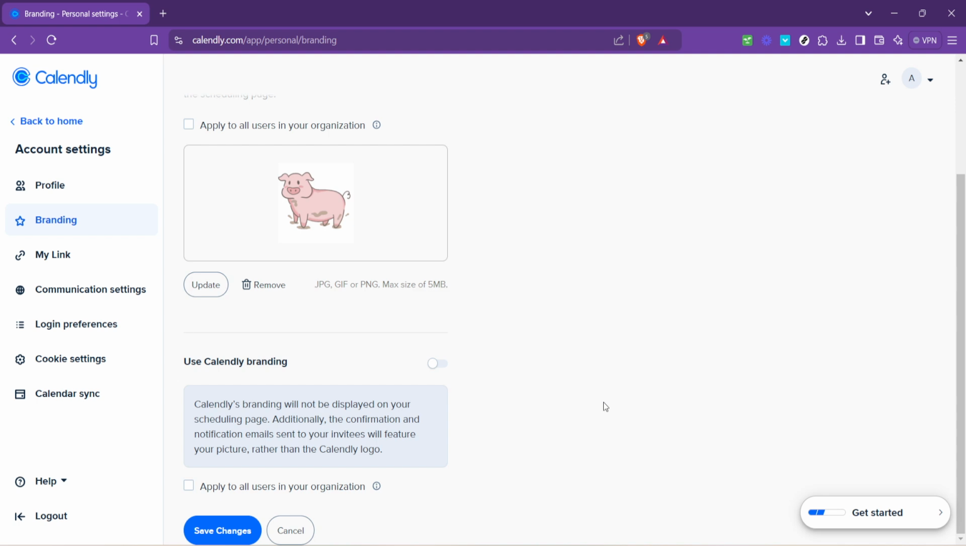Don't rush off just yet. There's one more crucial step: saving your changes. Look for the Save Changes button and click on it. This ensures all the modifications you've made are applied and retained. Without this step, your efforts to remove the branding wouldn't be saved, meaning next time you log in, you would be welcomed by the very same Calendly branding you wished to eliminate.